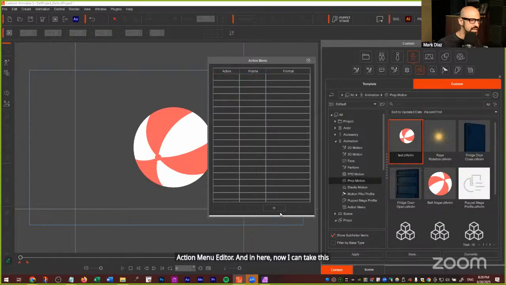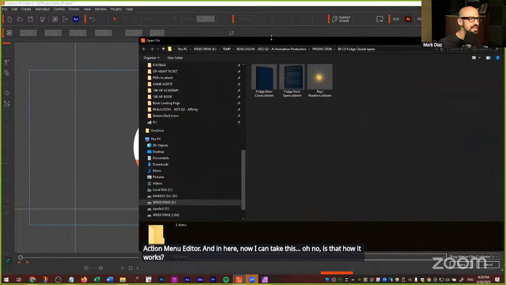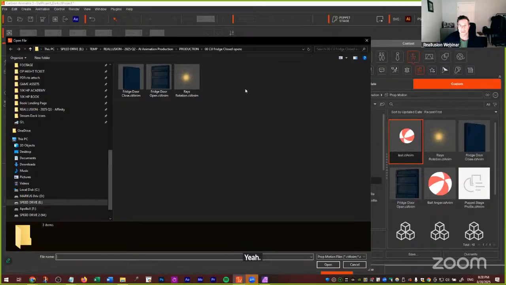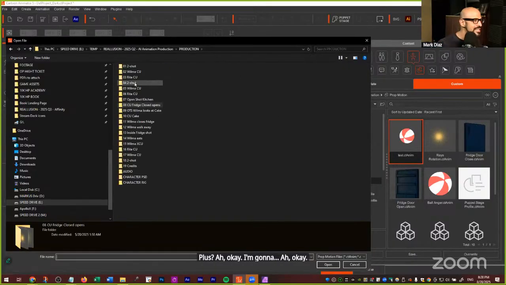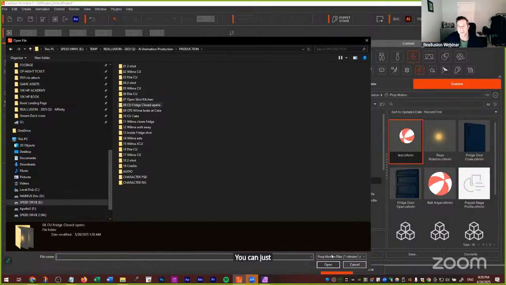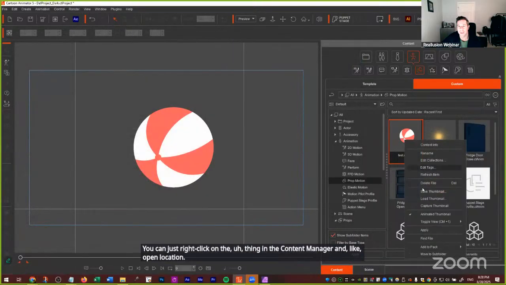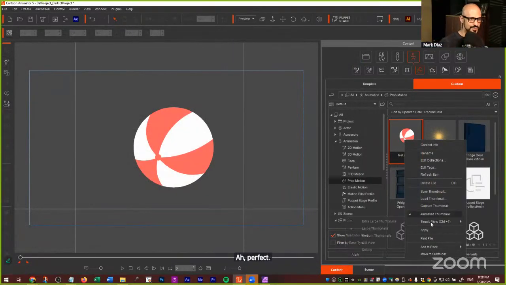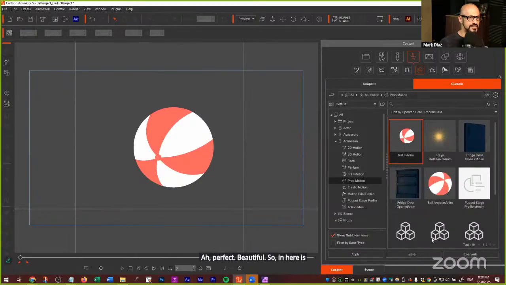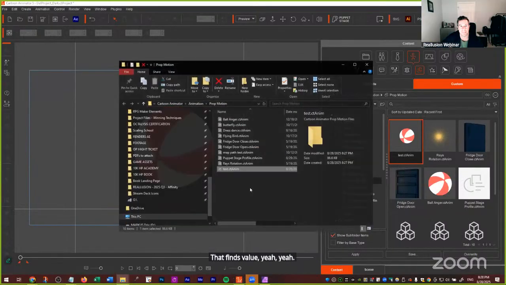Oh no, is that how it works? Plus. Okay. Yeah, I'm going to have to manually select it. What the heck? You can just right click on the thing in the content manager and open file location. Ah, perfect. Beautiful. So in here is find file. Yeah, awesome. Perfect.